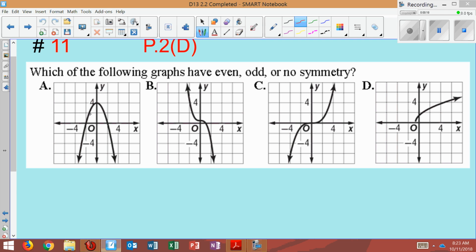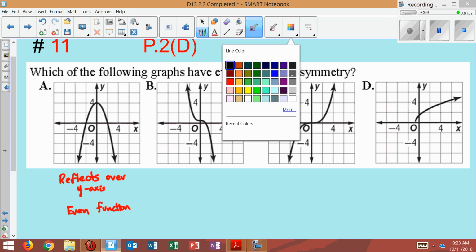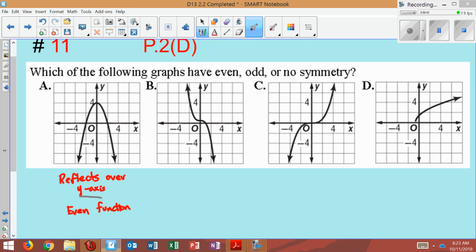So this one, as you notice, it's reflecting over the y-axis. Whenever something reflects over the y-axis, that means it has even symmetry. So it's an even function, is a better way of saying it. It has symmetry with respect to the y-axis, but it's an even function. It's a better way of saying this.